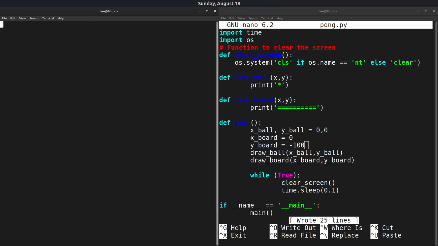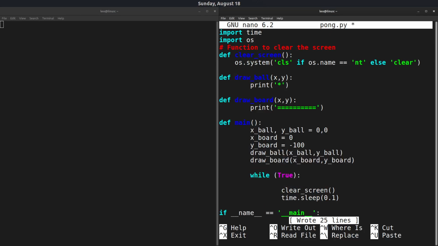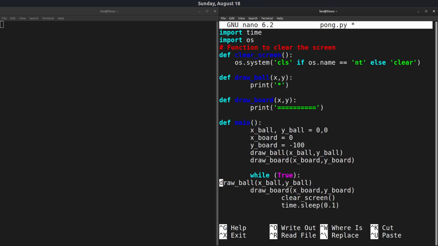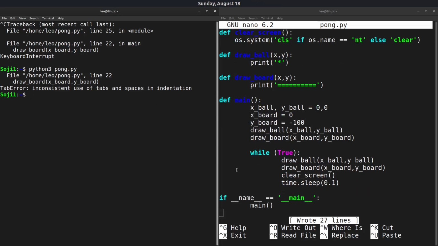So if we do that, oh yeah, I should have also added these two functions. Yeah, I'm just gonna copy them. Copy and then paste. And with that, I should see nothing because inconsistent use of tabs and spaces. Why is that? Tab error line 22.